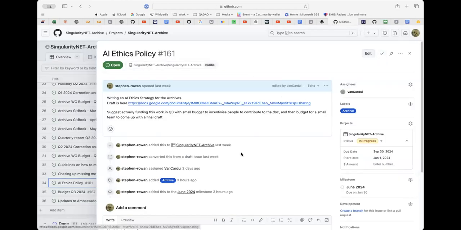And what I'm suggesting, if you look at that comment at the top, is actually finishing this work in Q3. So a small budget to incentivize people to contribute, and then budget for a small team to come up with a final draft. If there are people who are interested in that, we can talk about it next meeting. But in the meantime, if anyone's got comments or thoughts, just go, because this is quite a rough and dirty document.